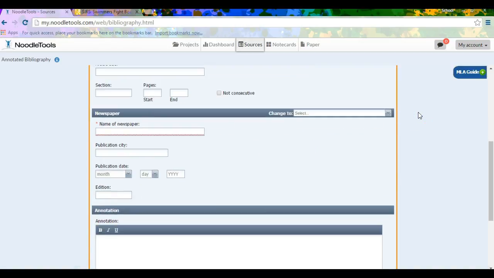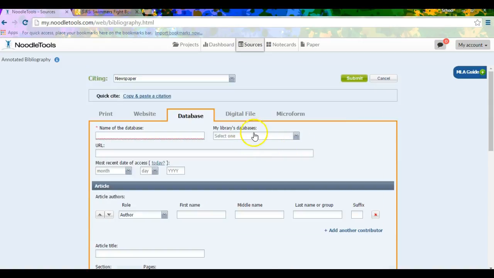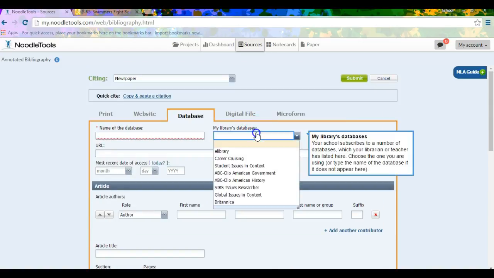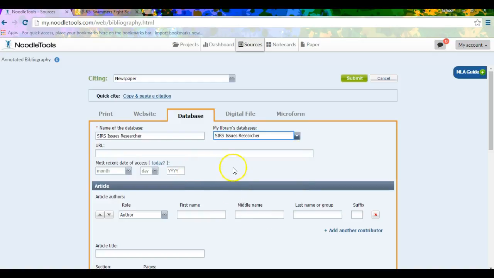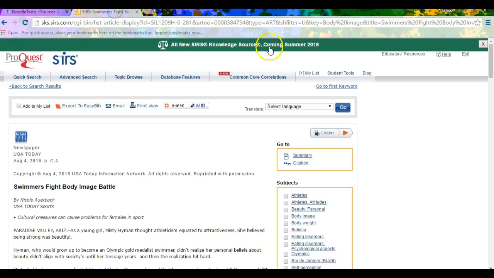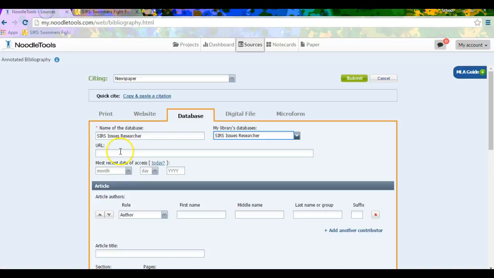And the nice thing about NoodleTools, and this is exactly the same as it was last year, is that it already has our library databases built in. I got this article from SIRS Issues Researcher. The URL is not necessary for your citation, but it is if you want to keep track of it. If you're using Diigo in addition to NoodleTools, you probably don't need to save the URL, hopefully you're bookmarking your sources, which I'm going to do right now. Otherwise, you might want to include the URL here, but you'll eventually have to delete it.